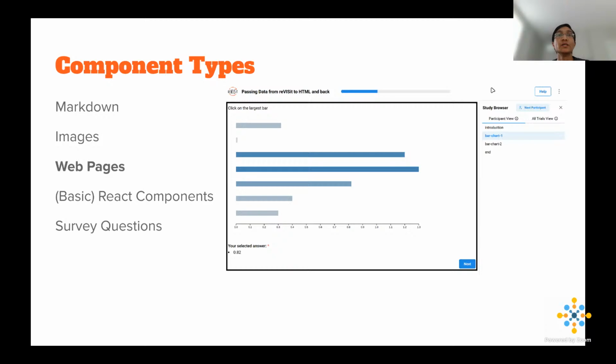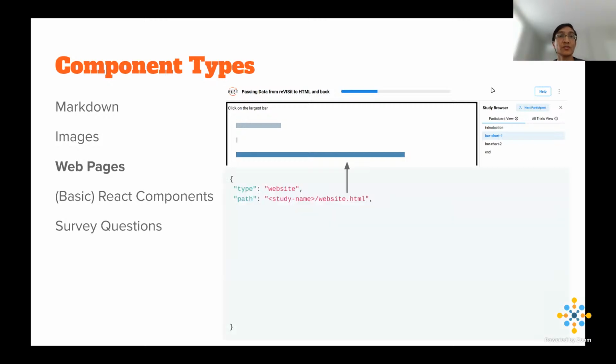So a web page can be a link to an actual website, which might be hosted somewhere else, or it can be a path to an HTML file within the repository itself. And the HTML file can have its own JavaScript with libraries like D3, which can serve complex visualizations with interactions. So how it's going to work is that you define a component type as a website, and then in the path, you mention the path to the HTML file.